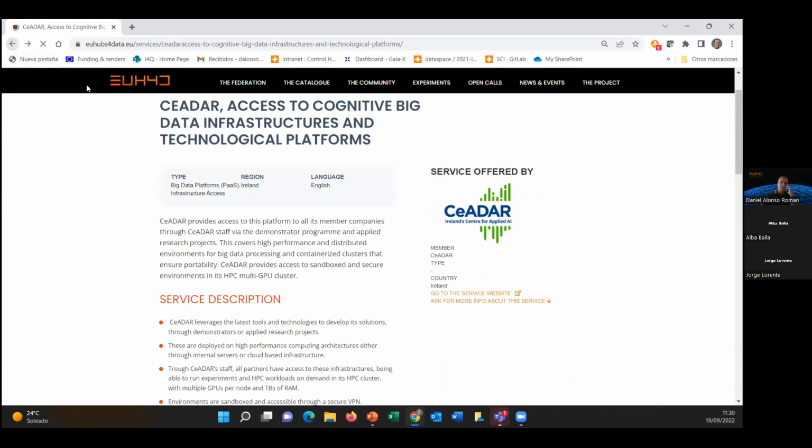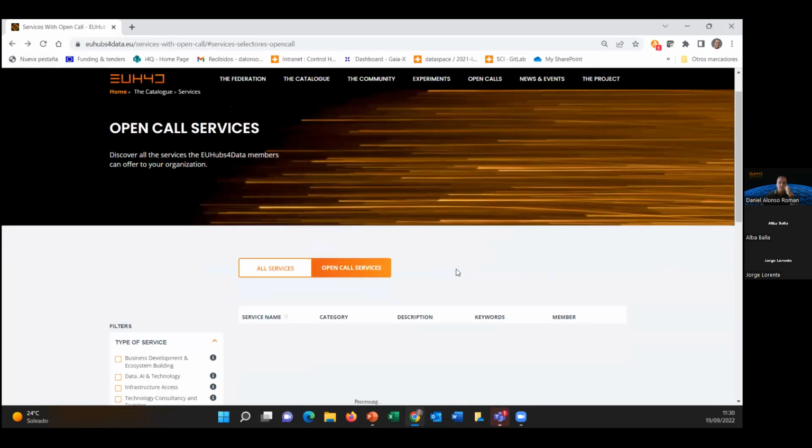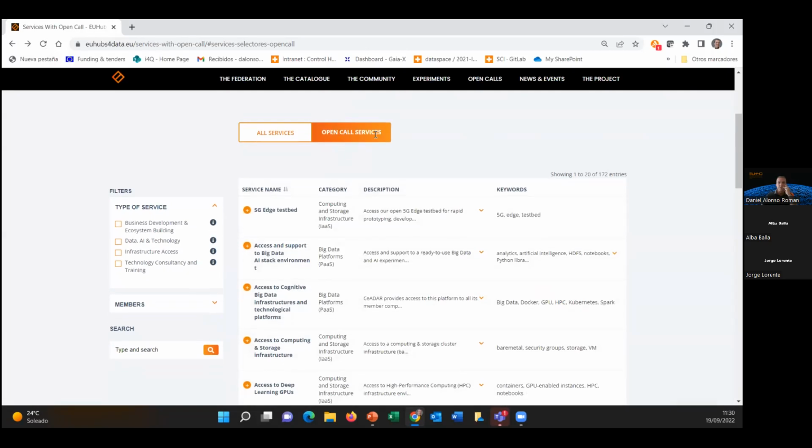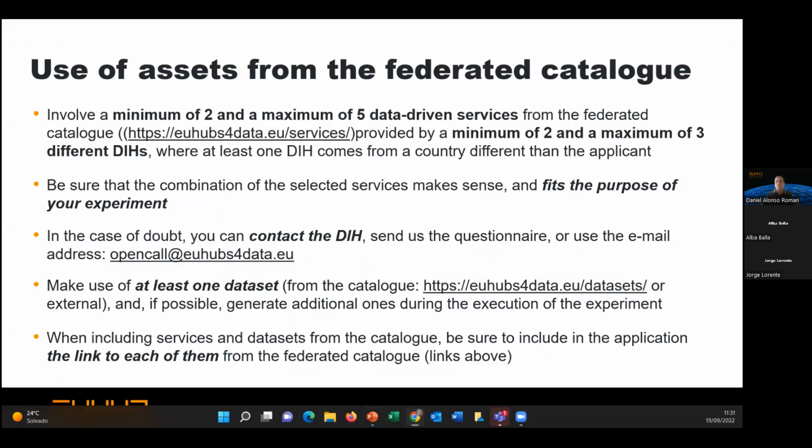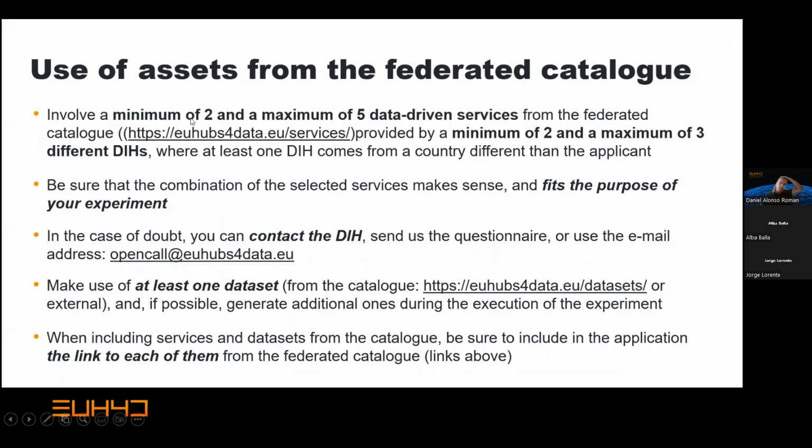Again, be careful that your services are in this list, open call services, and you can go to the list and do the search. Okay. So this is regarding the first point. Involve a minimum of 2 and a maximum of 5 services coming from a minimum of 2 and a maximum of 3 hubs, and be sure that at least one hub is coming from a country different from yours.